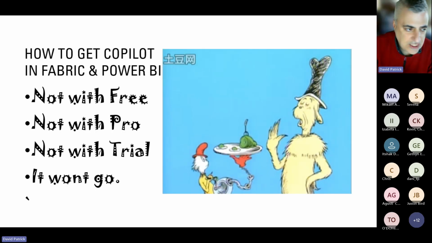Let's get right into it and talk about how to get Copilot in Fabric and Power BI, because that's one of the greatest issues I found when talking to people. They say, I want to use Copilot, and they just can't. You can't use it with the free version, the pro version, or the trial version, even though you might think you can, because the trial is supposed to give you access to all the features. It doesn't work. For the fans of the Cat in the Hat: not with free, not with pro, not with trial, it won't go.